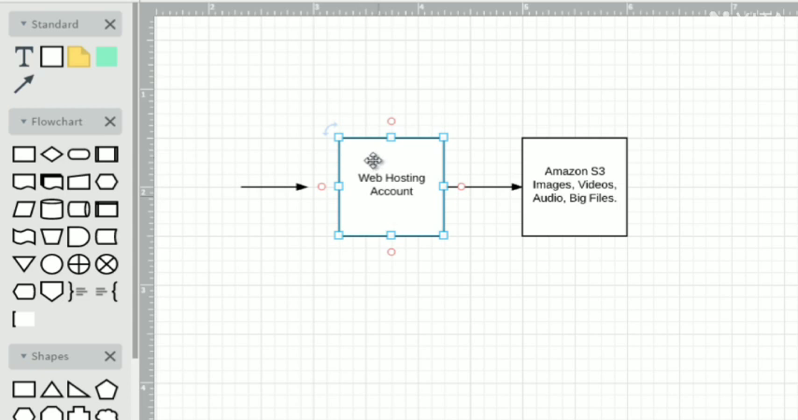Now, you could put the images here and just stick the big videos, audios, or big files over here. That's something that we did during product launches, for example. We found that a spike of traffic can crash your whole server. But before Amazon S3 was available, we would place the images, videos, audios and big files on a different server. And that's how we would combat this whole situation.